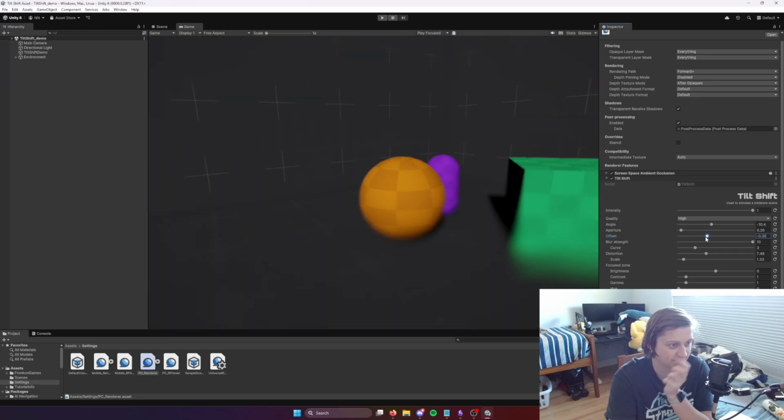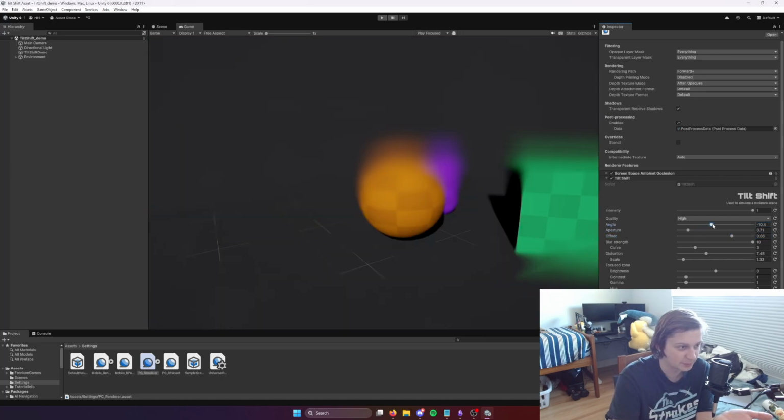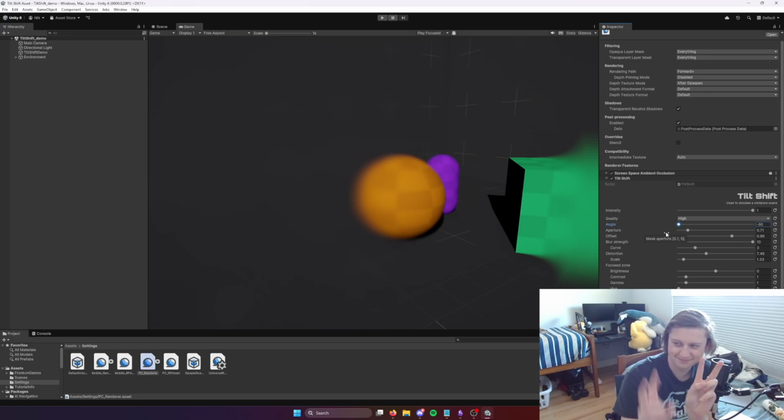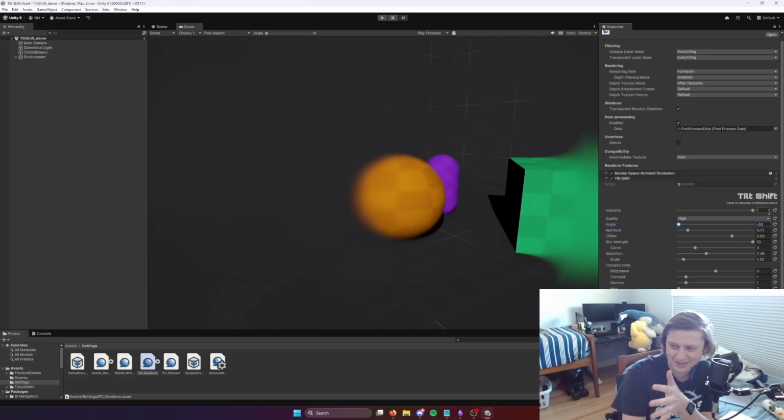I would say if we set it to the floor region, I'm gonna close the aperture a bit. Maybe if we edit the angle a little bit, it is like by definition replicating a tilt shift effect, but it doesn't get the miniature effect. I feel like often people get those two confused. Right here it says used to simulate a miniature scene, and I'm kind of iffy on that.